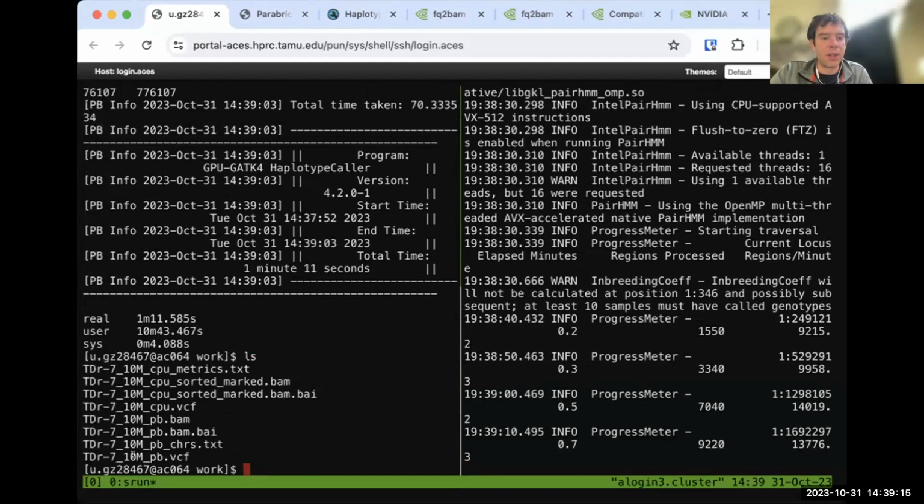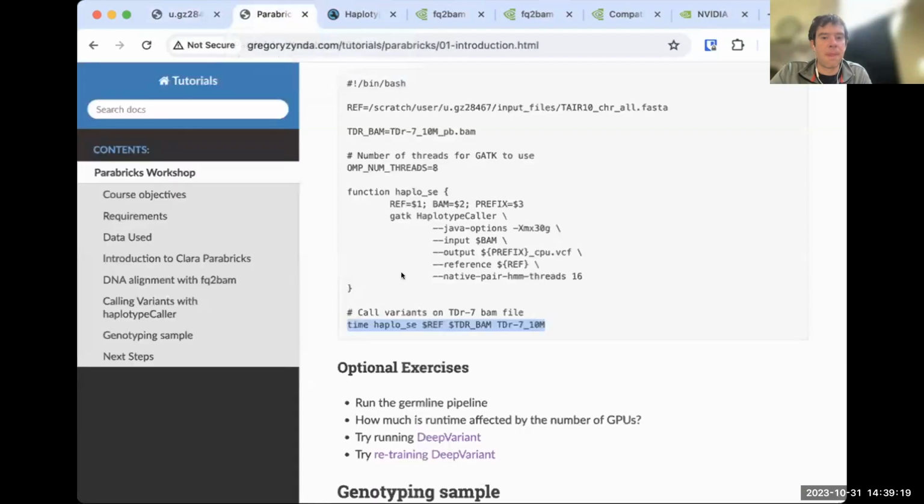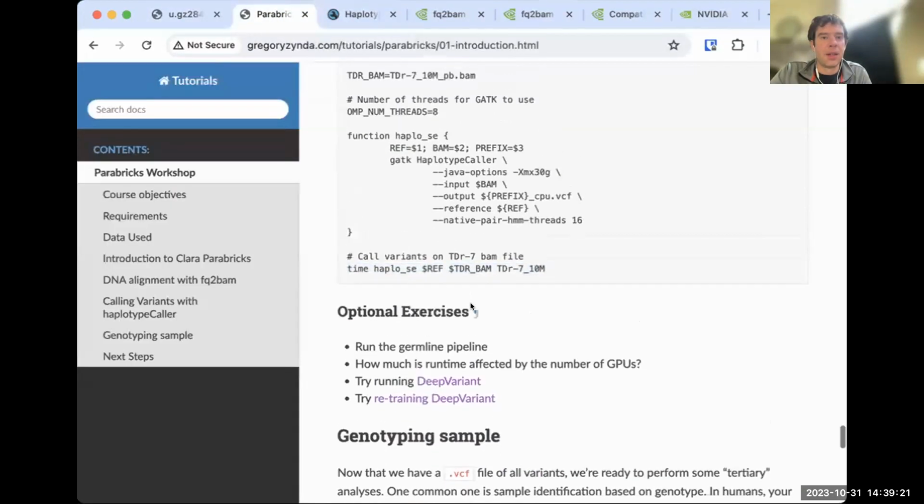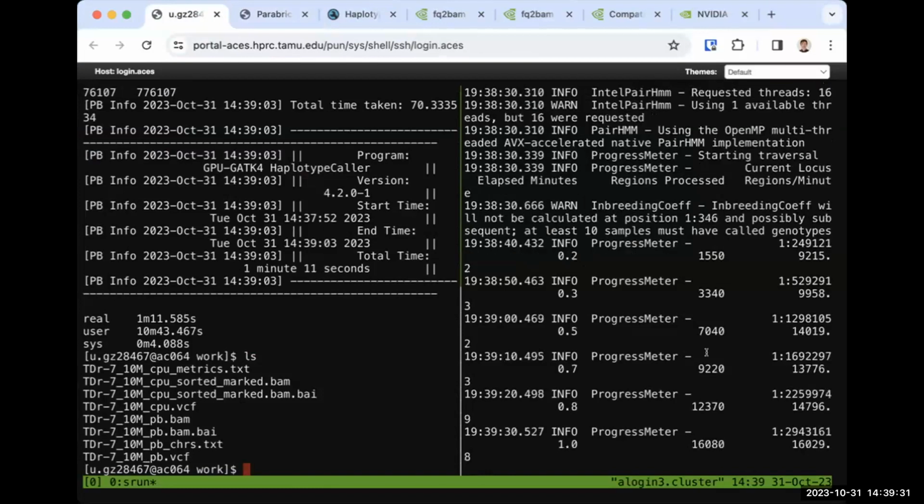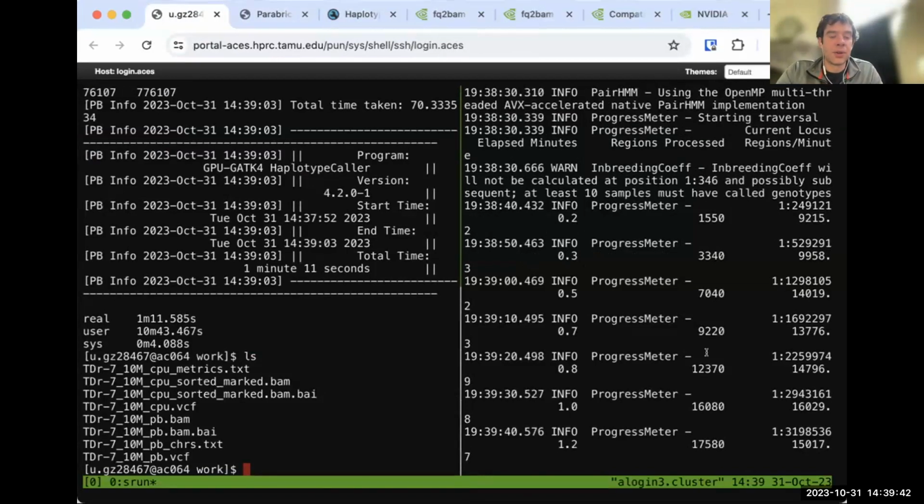I have an out VCF file as well. One question. What should we do if we need the outputs by chromosomes, for example? You could either pull out specific chromosomes from your BAM file, because it's indexed and sorted. So it's easy to do with a SAM tools view.